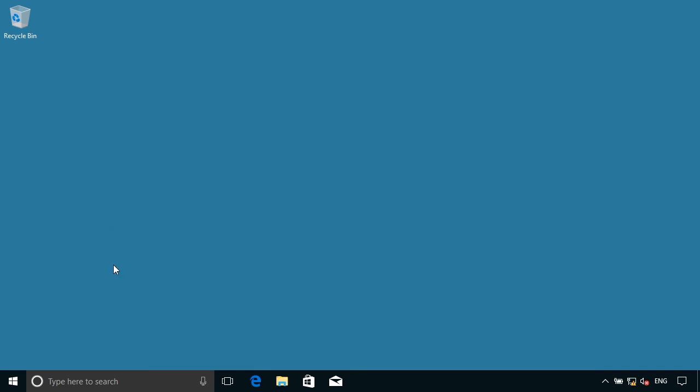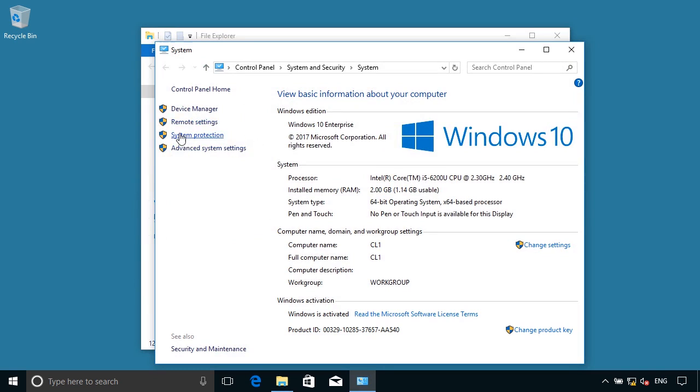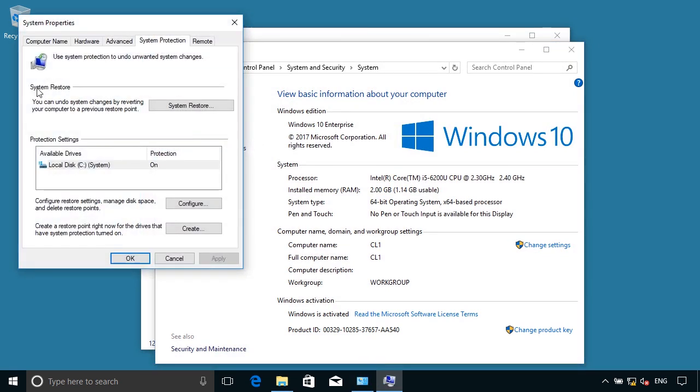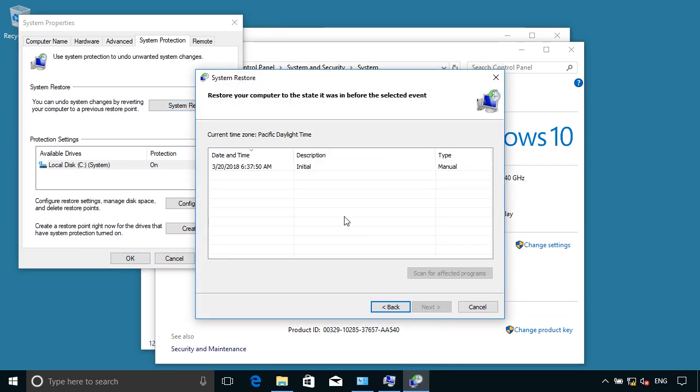Now there are a number of different ways that you can access System Restore points. Again, you can access the properties of this PC and click on System Protection, and then under the System Restore heading here click on System Restore and click through the wizard and you can see a previous restore point. It may be the case that if you apply this restore point, it may affect installed programs. So you can scan to see if that's the case.